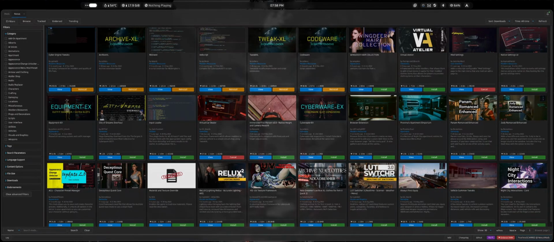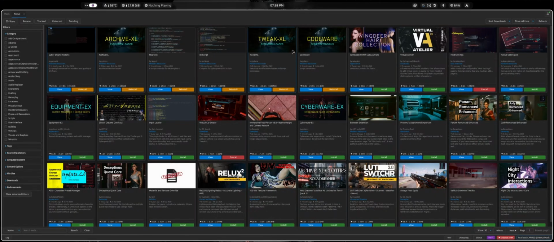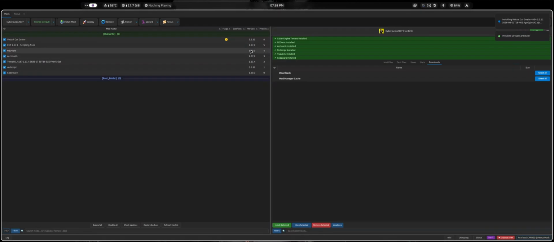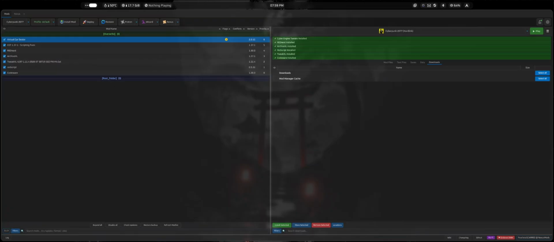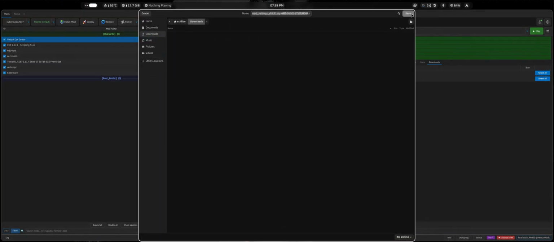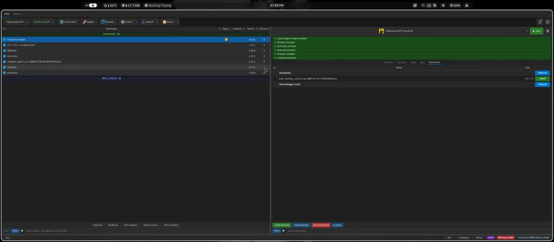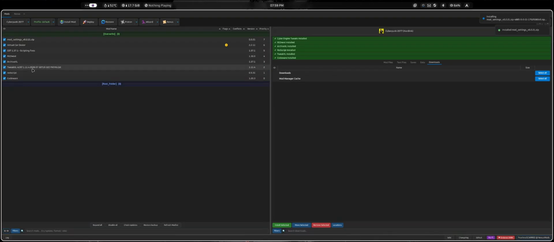And that's again popping up on my browser window, and you just click slow download, and it's going to show up, and then it's going to add itself over. So there you go, Virtual Car Dealer. And then I did not download the Mod Settings. It's coming slowly but surely, and there she is. So those are the two mods that I'm going to be installing just to showcase how this is done.